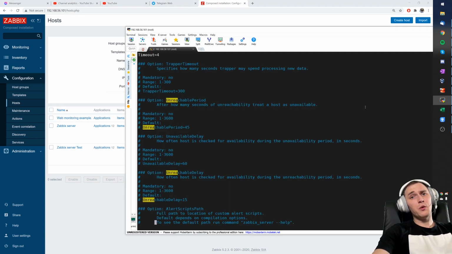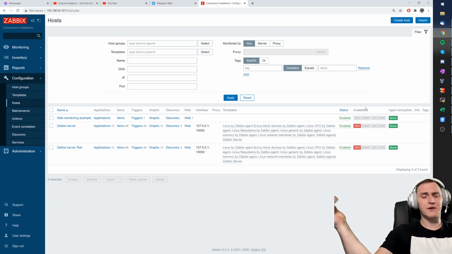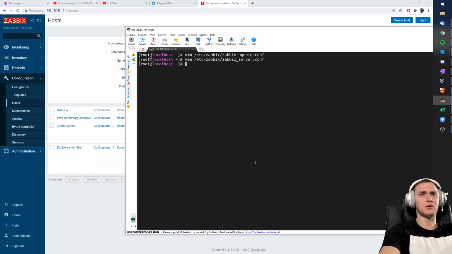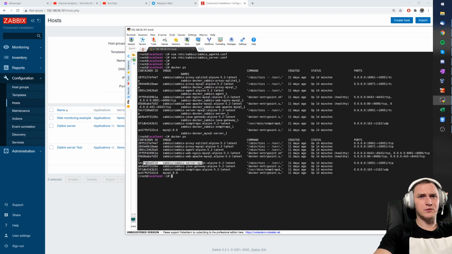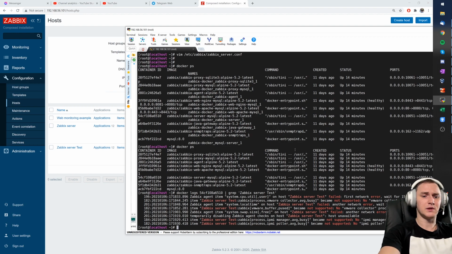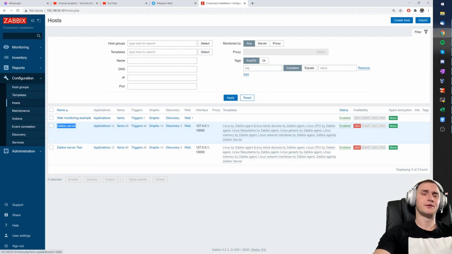So what happens? Let's say we have this availability green and then something happens with the network. So in the log file, we will get, I will even show it. I'm running my system in Docker as usual. So the server and Docker logs, and grep, I will check for the host name, Zabbix server test. So you see, I've just created this host before this video, and I just cloned the original Zabbix server host.